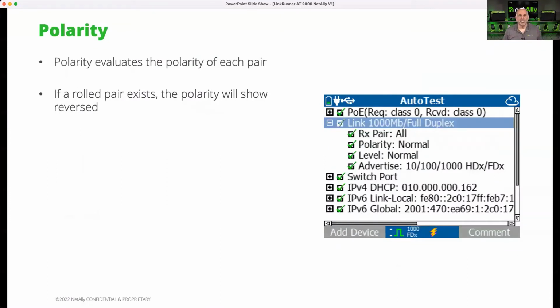Polarity. It tests the polarity of the pairs. If we see that the polarity is reversed, this could be that there are rolled pairs. And again, good time to do a wire map with the LinkRunner AT.